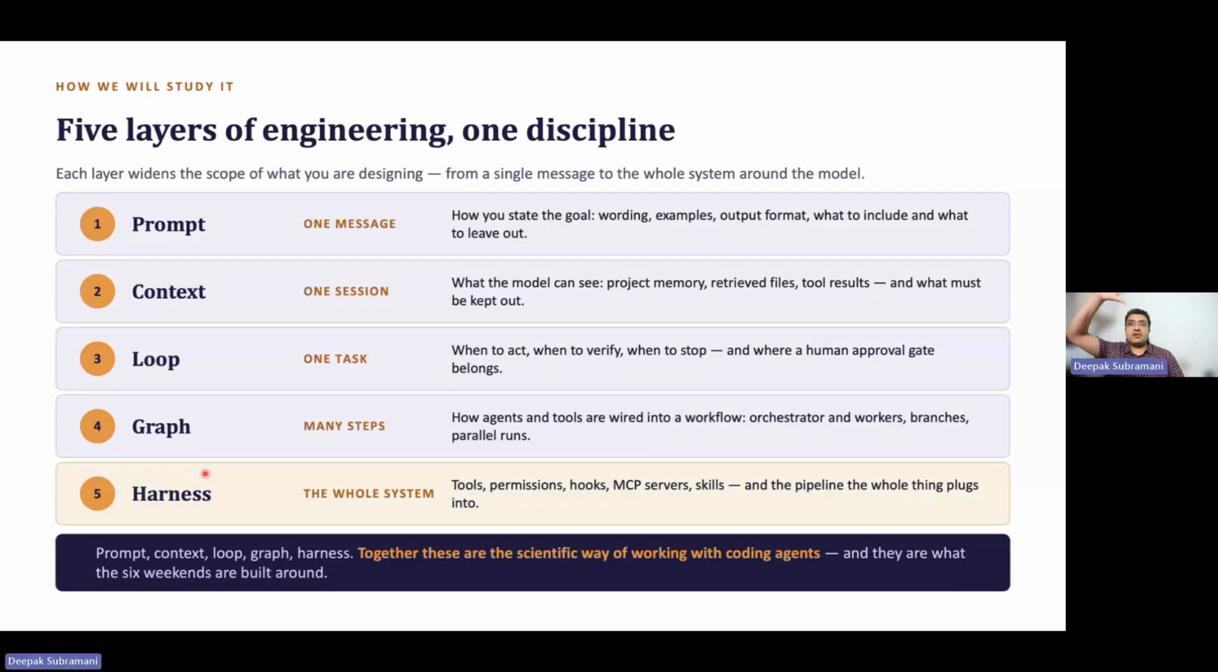So essentially, there are 5 major layers of engineering that combine together. You might have heard people talking about prompt engineering, context engineering, loop engineering, graph engineering, and nowadays harness engineering. Actually, these are all just different stages of the exact same thing. That is a scientific way of working with coding agents. So it starts with a prompt, which is basically one message, how you state the goal, right? So it matters what your wording, what your examples, format, what to include, what to leave out. So this is what one prompt is.